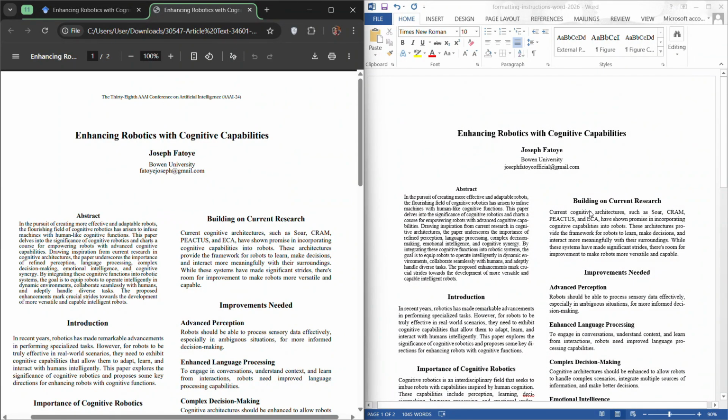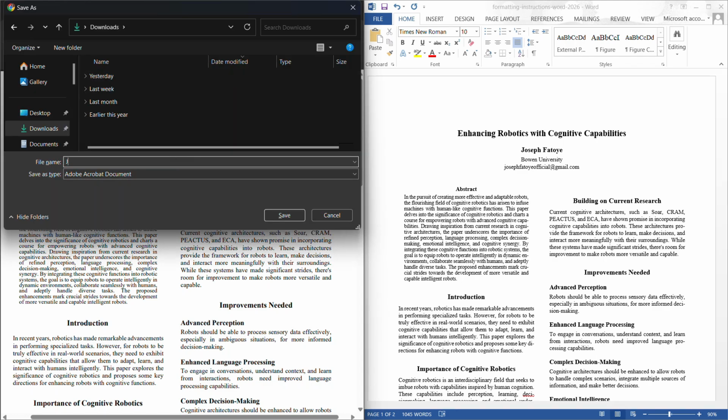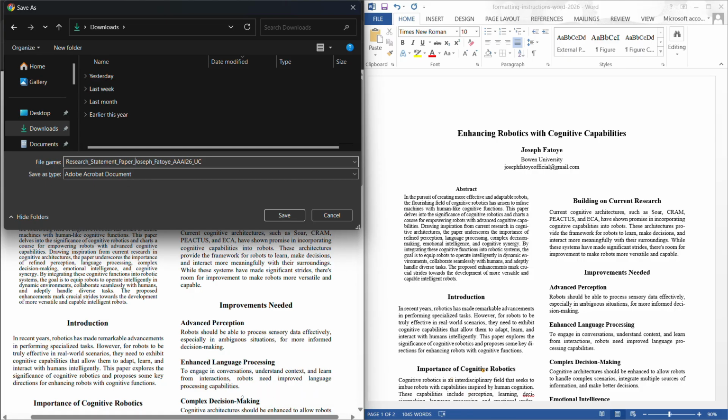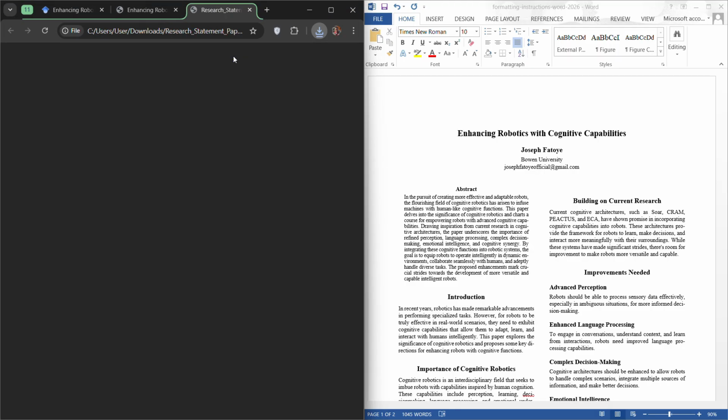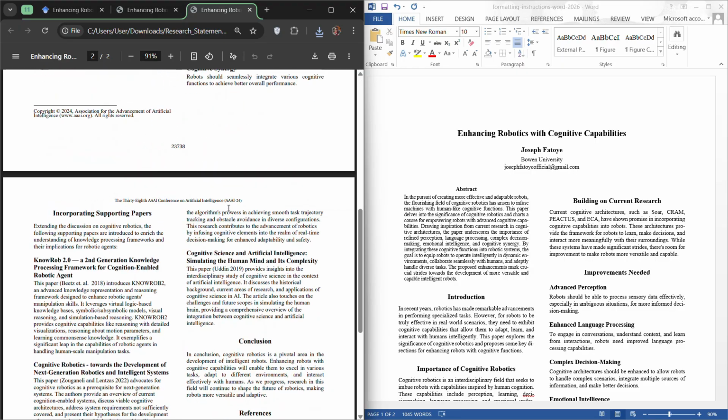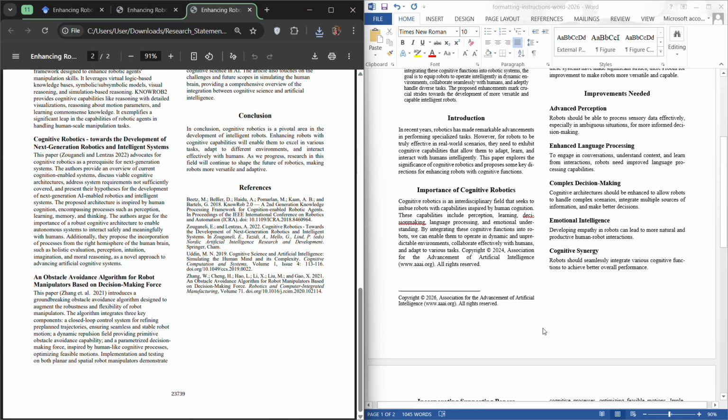So the first thing you want to do after this is to save it. You could kindly name it your name, and you can view it over here, right? You see it looks exactly like the paper that was just submitted.